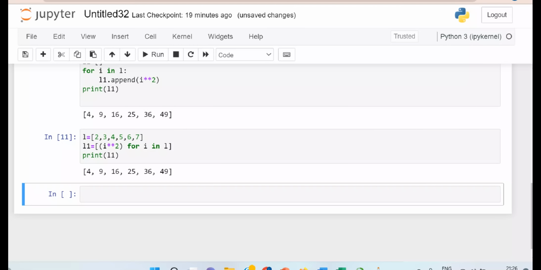So here, this is your expression. For that expression, you need to supply the value of I. Where are you getting the value of I? For I in L. So what is the first value of I? The first value of I is 2. So you are sending 2 square, 4 is added to the new list L1. Again, what is the second value of I? The second value of I is 3. Now you are sending the 3 to the expression. 3 square, 9. That 9 is added to the list.